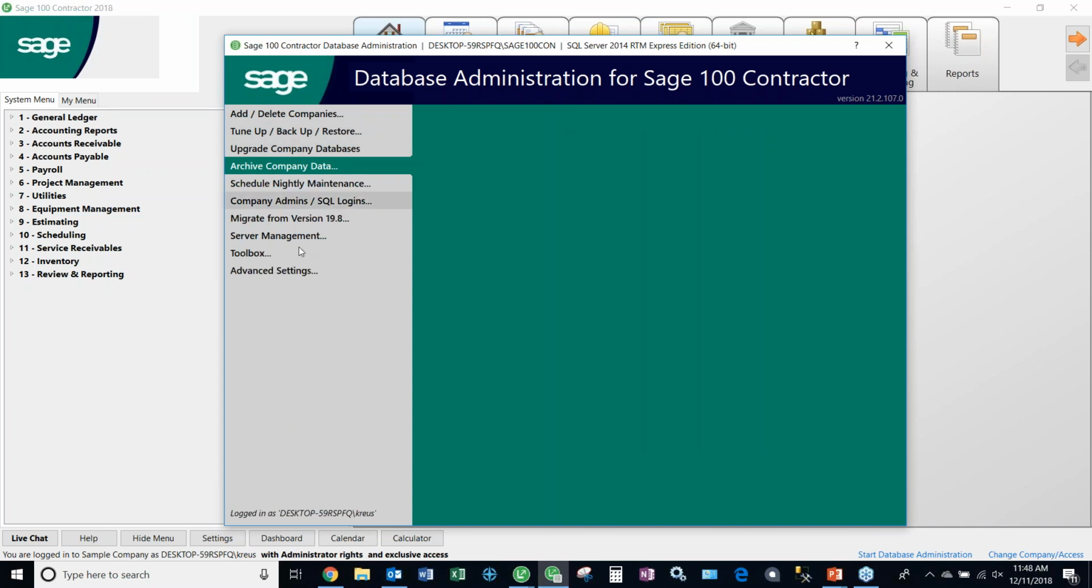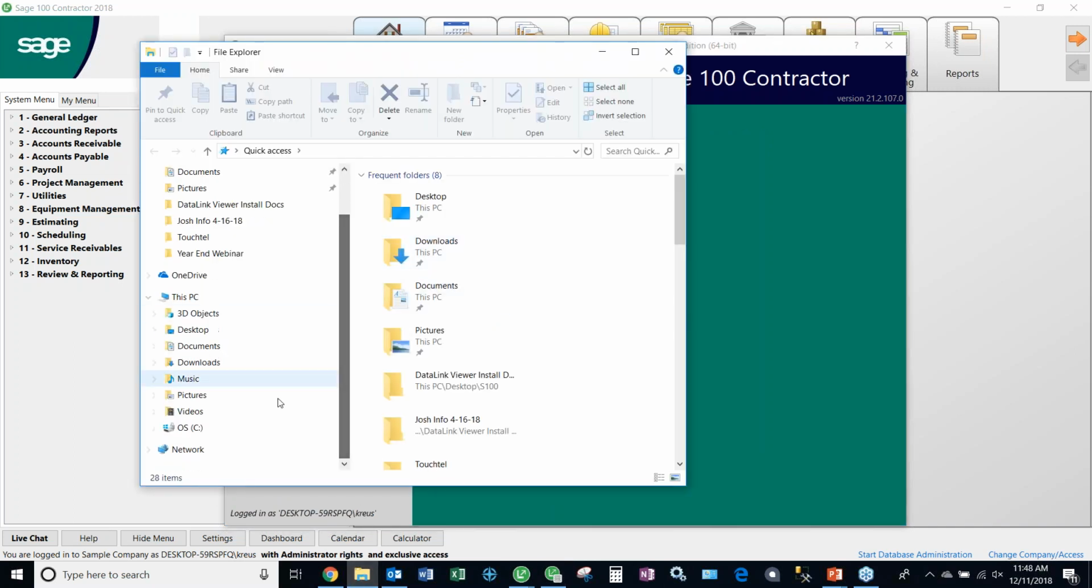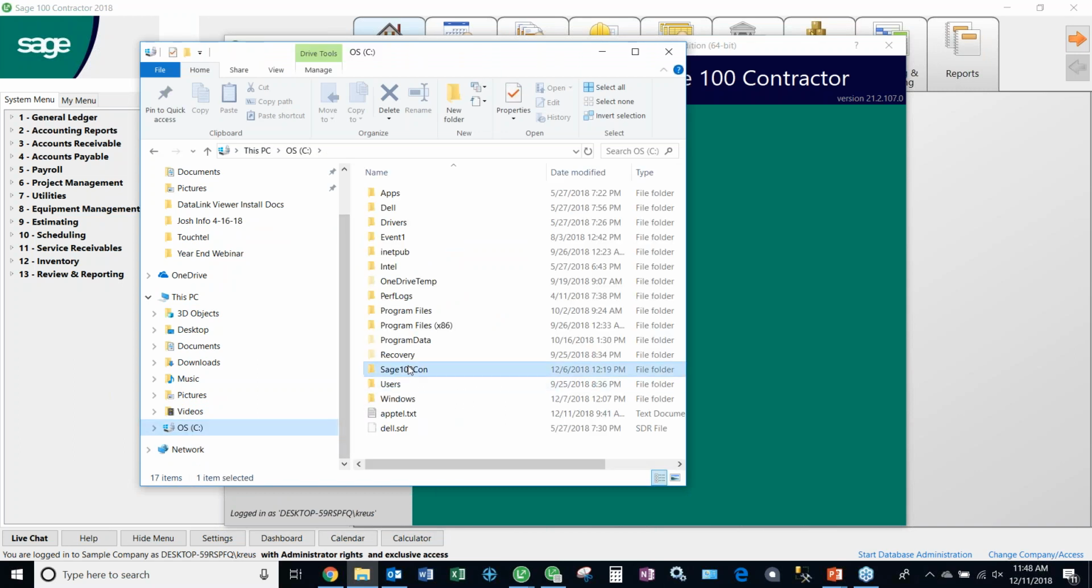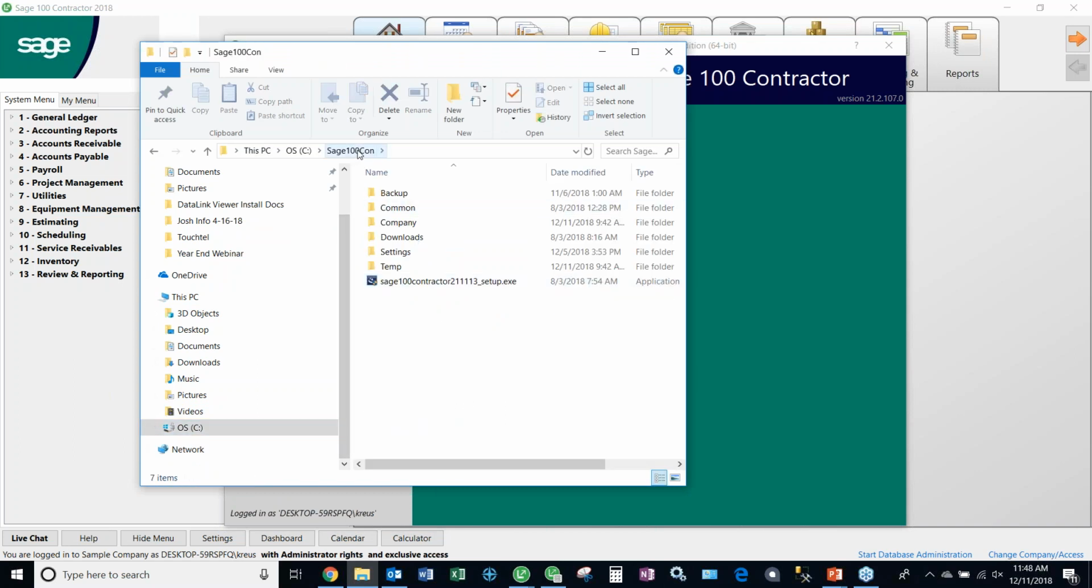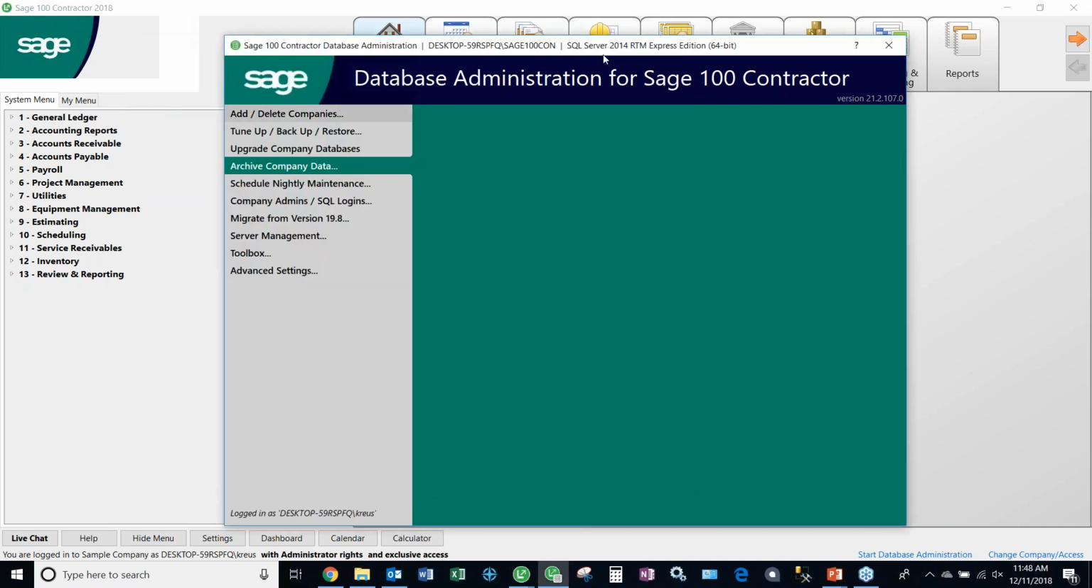And the other thing, I don't know if I mentioned this, but with your backups, all of your backups are going to be stored on your server in this Sage 100 Con folder. So if you go to Sage 100 Con backup, your nightly backups and your on-demand backups are going to be stored here. So I don't know if I mentioned that previously, but you're going to need to work with your IT consultant or your in-house IT admin to get access to this.